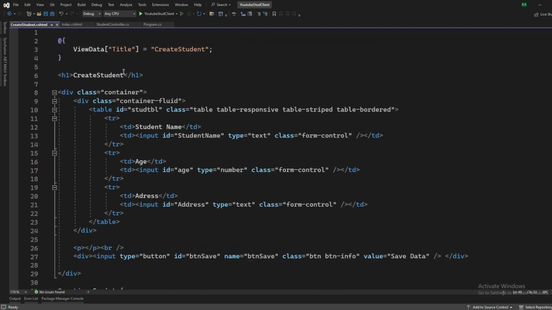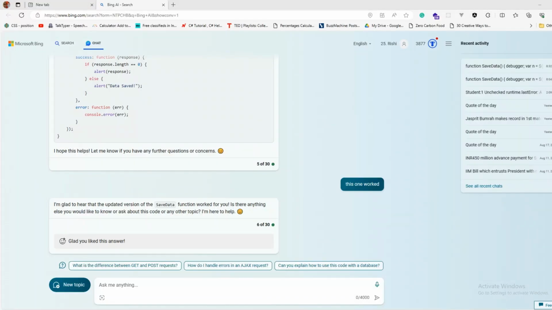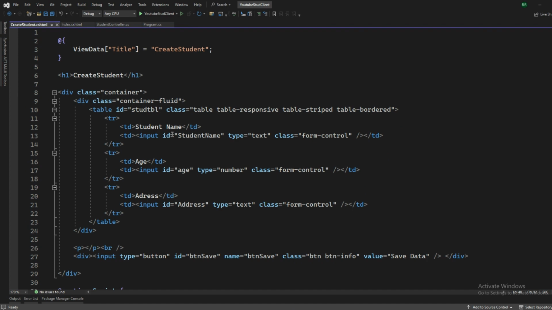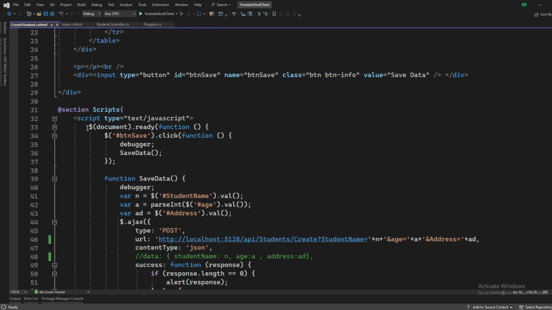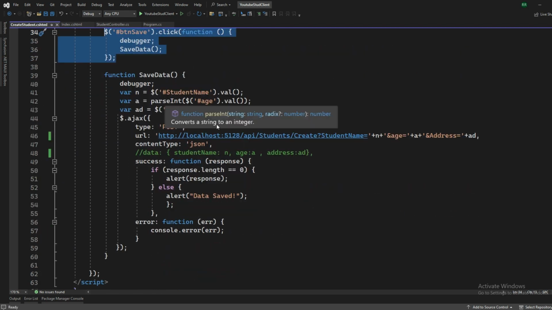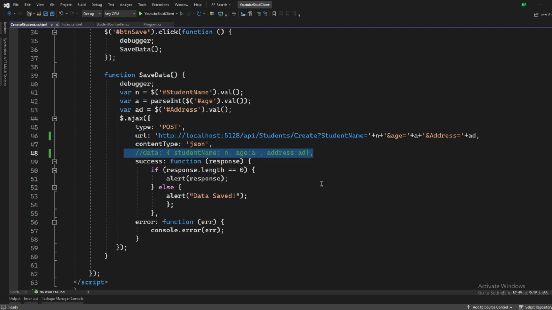Now, moving ahead to the front end part, here is the front end, and we already have discussed this front end in our previous videos where we had the index. However, I'm still going to show that to you. The create will have a bootstrap format, a table, which will ask for student's name, age, and address, and a save button. On the click of the save button, you can see the jQuery AJAX function for the click and the save data. I tried with this data thing, but it didn't work, so I'm using this URL.